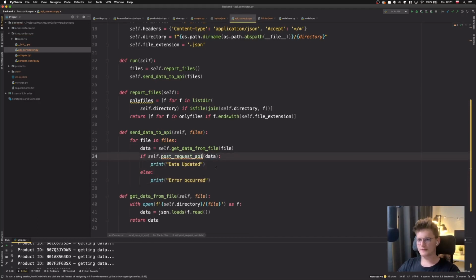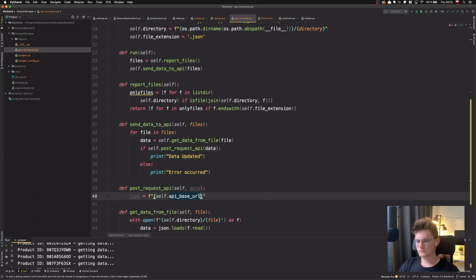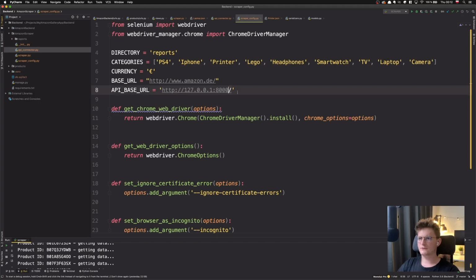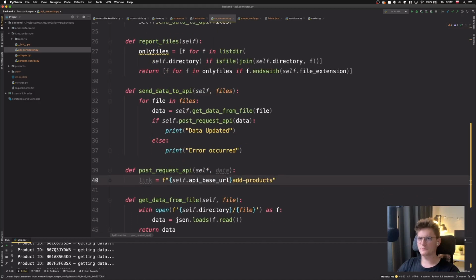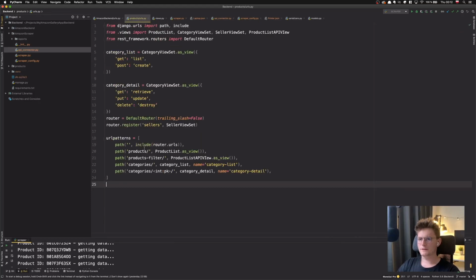All right, so now let's create the method for posting the data. So it's data from a single file, right? We do X requests, where X is the number of categories, so the number of those reports in here. So our API base URL is this with the slash. And now, going back, we're going to use the new endpoint called add products. If we go to our URLs from products, we don't have this endpoint yet. We're going to add it just in a moment.